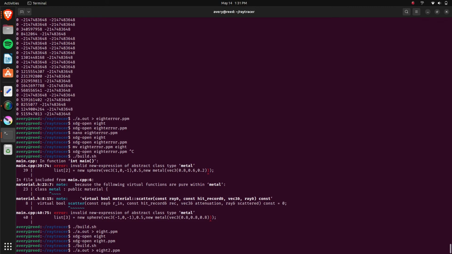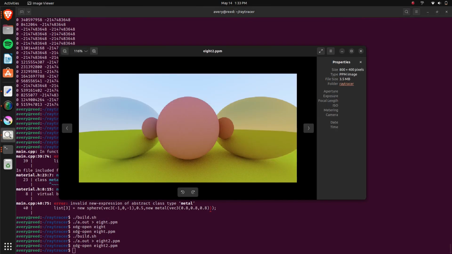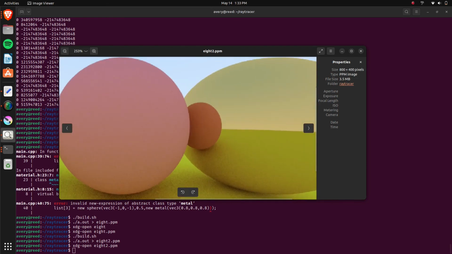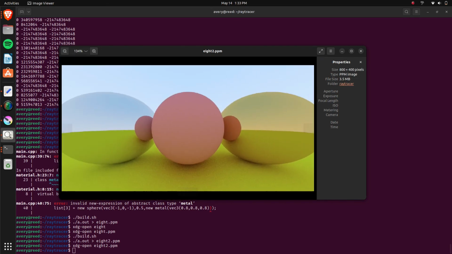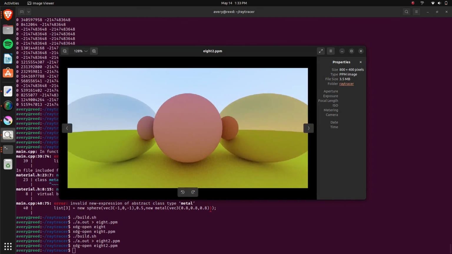Let's call this 182, and I'll skip it to once it's loaded. And here we have it. As you can see, this material right here is more reflective than this one right here. And that's just because of the fuzziness. So this is everything for day 2. This has been day 2 of ray tracing in one weekend.